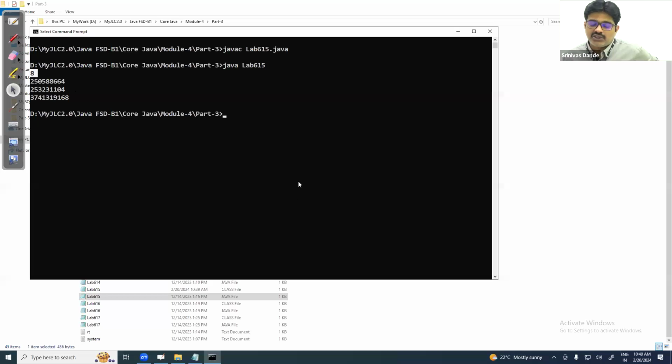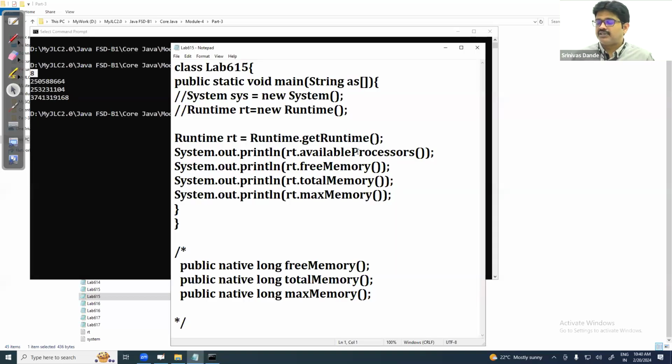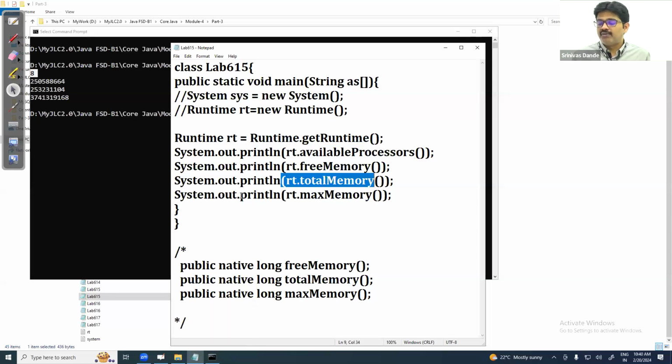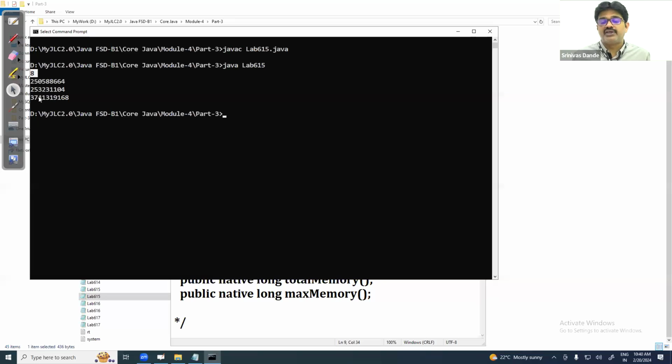So what is the number of processors showing? If you see the piece of code here, the first line is Runtime available processors. How many available processors are there? It is showing 8 processors available. And what is the total memory available? This is the RAM memory. How much RAM is there, max RAM? We can find that also. Anyway, we'll explore memory management later. That's what we need, these internal basics.